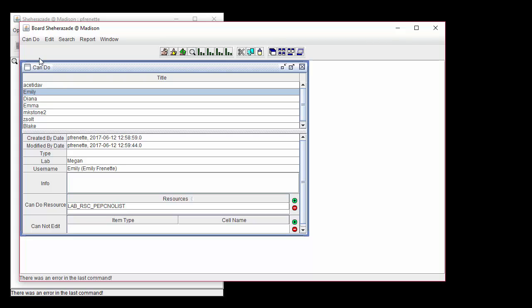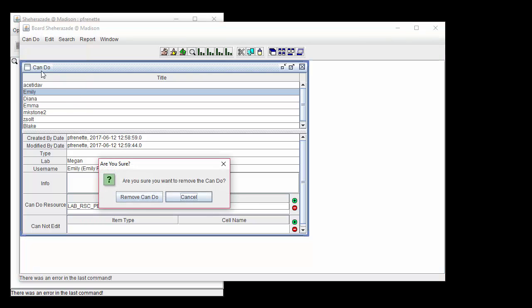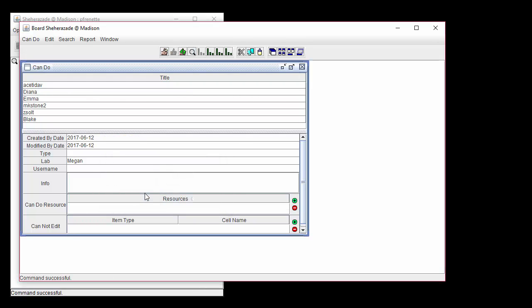To delete the entire can-do record and all the can-do privileges for a user, navigate to the can-do menu and choose Delete Can-Do. A pop-up window appears. To confirm the change, complete the deletion by selecting Remove Can-Do. When a lab member is removed or leaves the lab, the can-do record for that user, if there is one, will be deleted automatically.